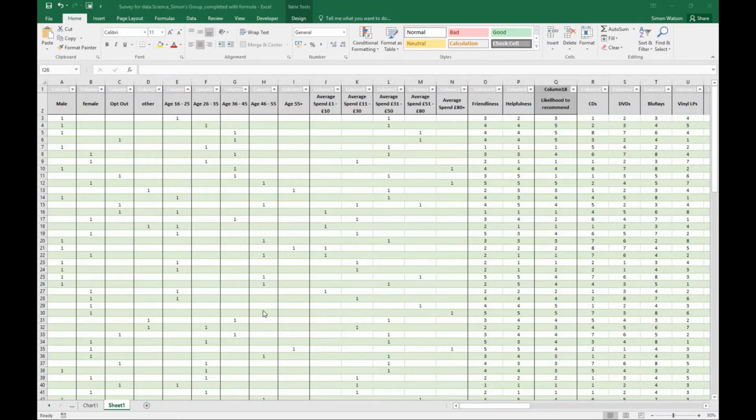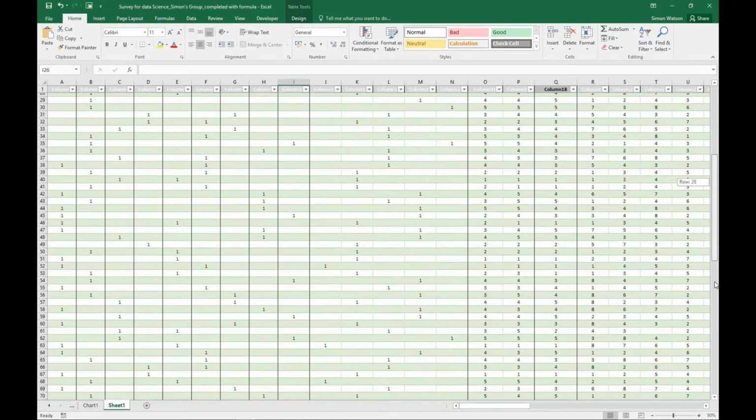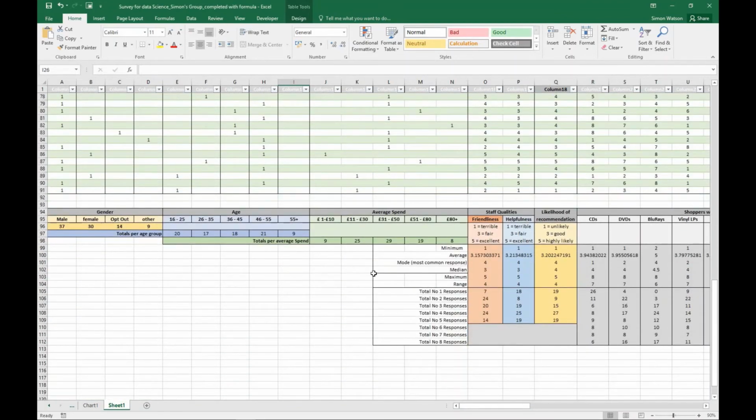The next thing we're going to move on to is to look at how we can use this information to create graphs and charts. But we're not actually going to use information in this main bit of the spreadsheet. What we're going to do is use the information down here. The whole reason for putting all these formulae in was so that we could use this information to create graphs and charts.